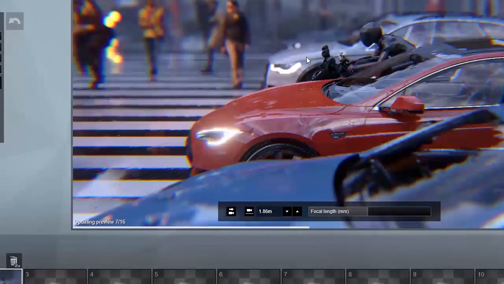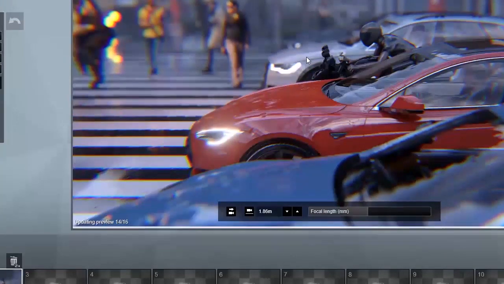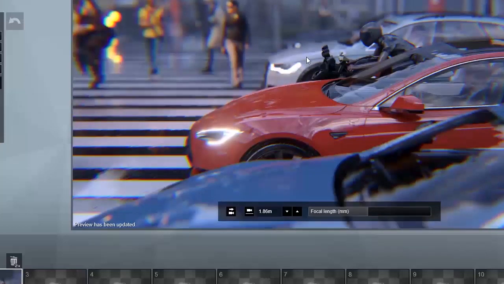Now I'm using depth of field to change the environment again and get a render that I want. And as you can see, the environment is completely photorealistic and it's creating a good experience for us.